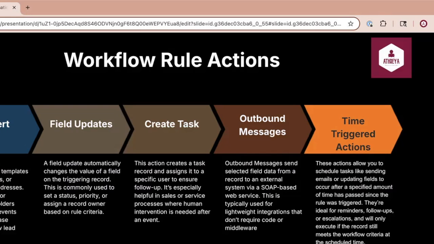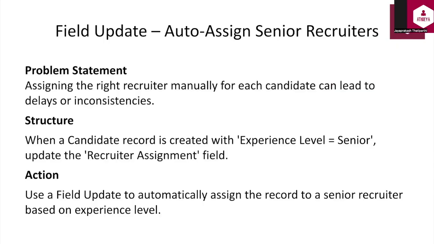Create task creates a follow-up task assigned to a user, prompting manual action after an event. For example, it can create a task for a sales rep to call a lead once it reaches a certain score. An outbound message sends a record's data to an external system via a SOAP web service. This is useful for simple integrations where you want to trigger downstream systems based on Salesforce activity. Instead of firing immediately, you can delay any of these four actions using time triggers. For example, you could send a reminder email 3 days after a case is created, as long as it still meets the workflow rule criteria at that time. Let us now see some examples of how to create workflow rules and how to associate actions to them.